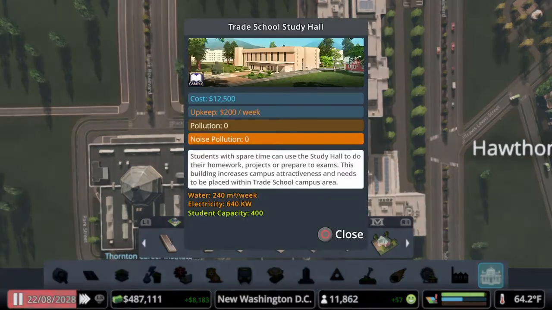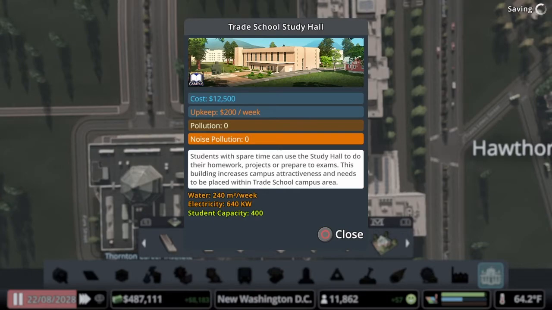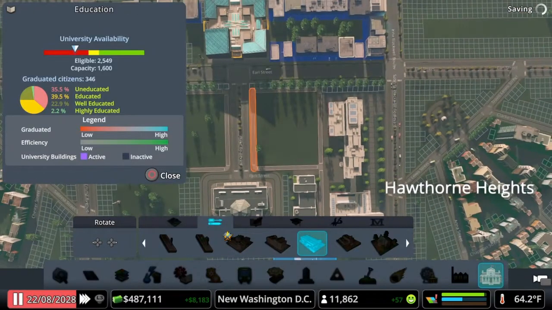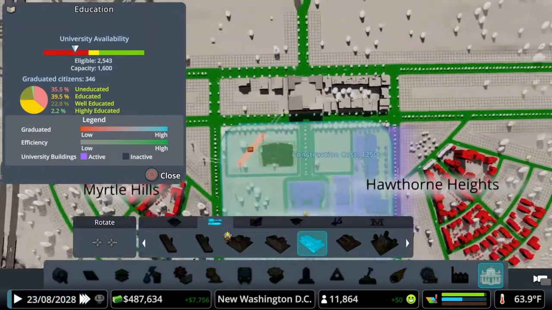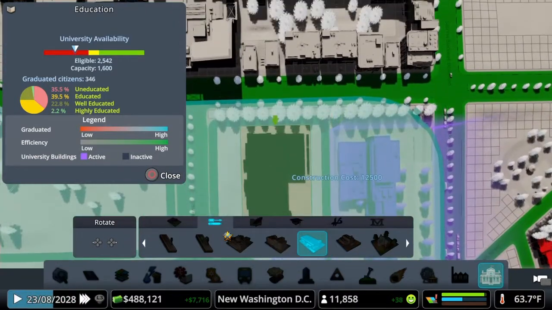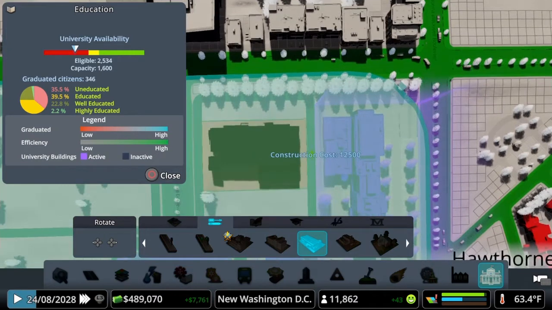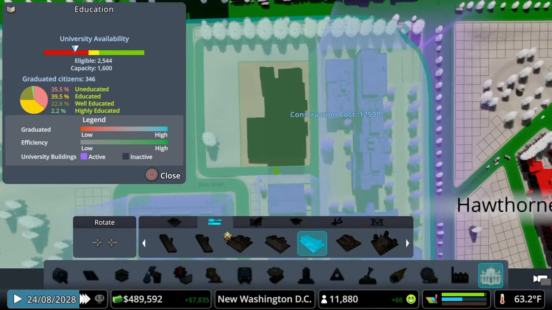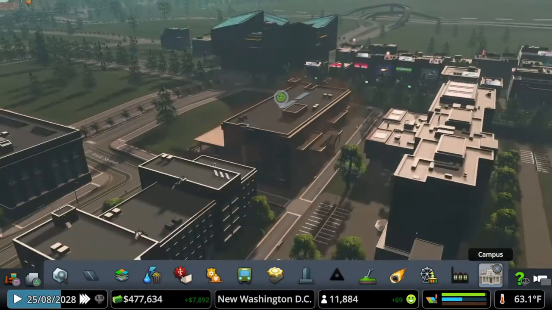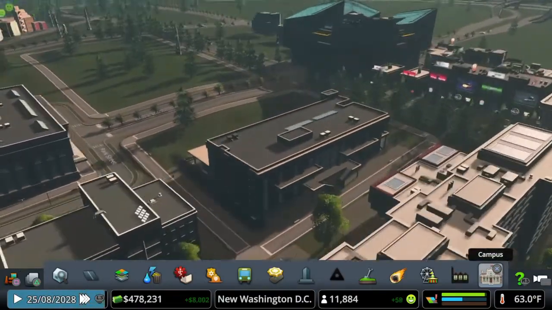The study hall. Study hall... Oh, there's... Yeah, it's at the very bottom left. In the yellow. Student capacity 400. So we only need to put down 1 study hall for right now. I don't think we need more than 1 for right now. So let's go ahead and put the study hall... Let's put it here, facing this way. There we go. Yeah, that'll work. That's fine with me.